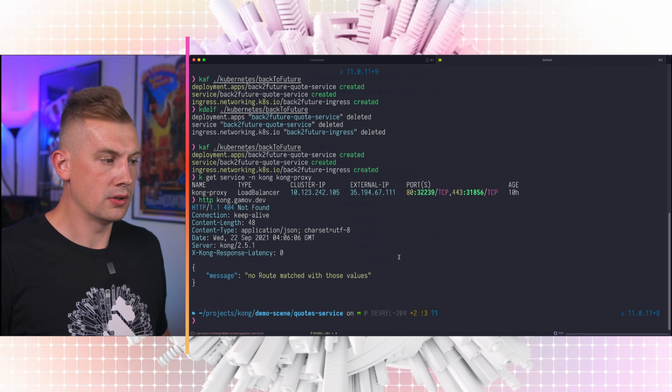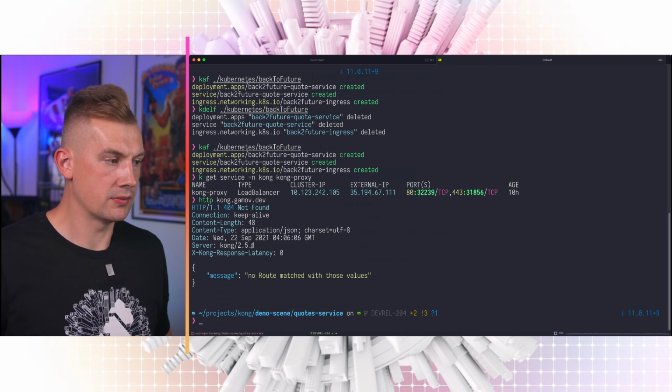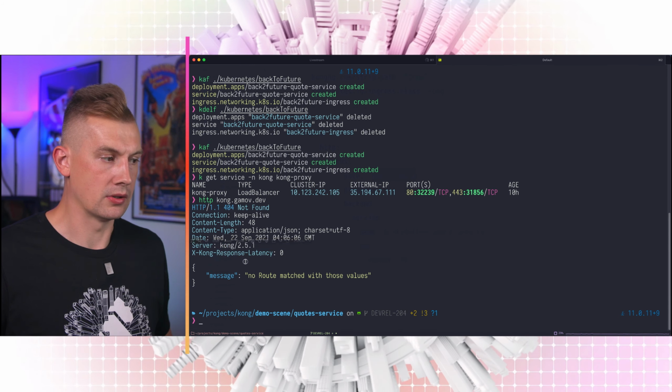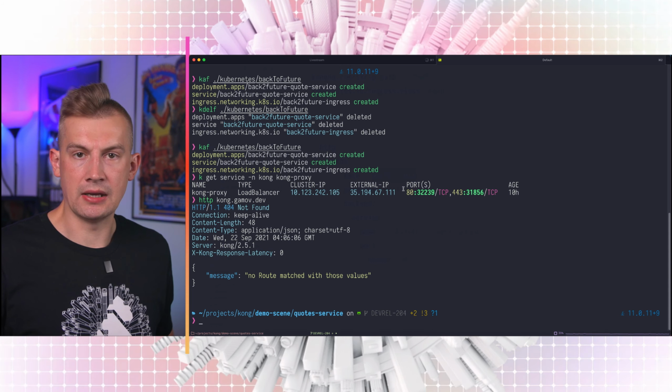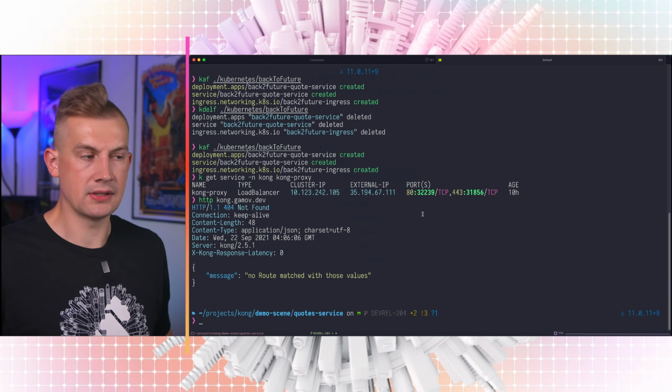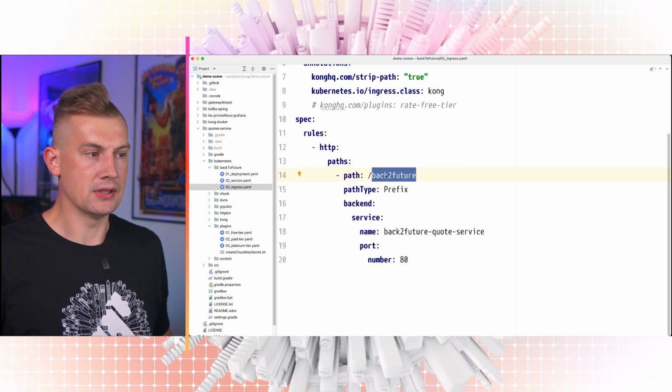So if I do Kong, no route matches these values, which is already a good thing because we start getting a response from Kong. Because I didn't configure anything, I didn't configure the ingress to connect to this, I need to hit this Back to Future.